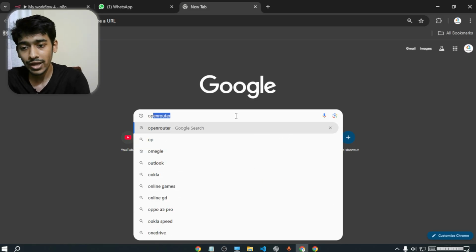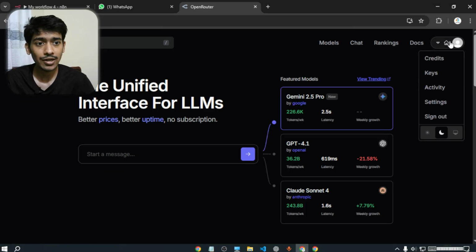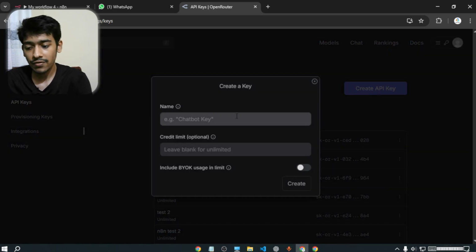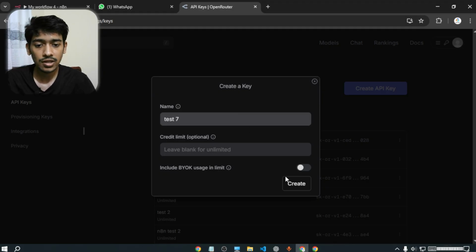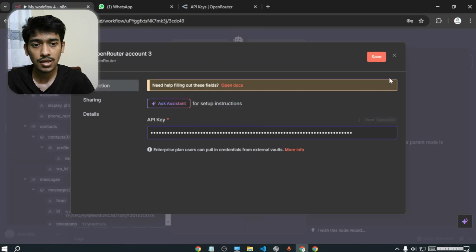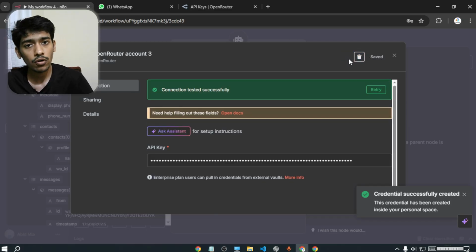Go to OpenRouter and create an account. Go to the OpenRouter website, create an account, and after that go to your profile and go with keys. As you can see, I've created a bunch of API keys. Go with create API key and then give a name. I just go with test 7, that's it. Go with create, and as you can see that's the API key. I copy that, come here, give the API key in here and go with save. I'm using OpenRouter because I can get access to free AI models.